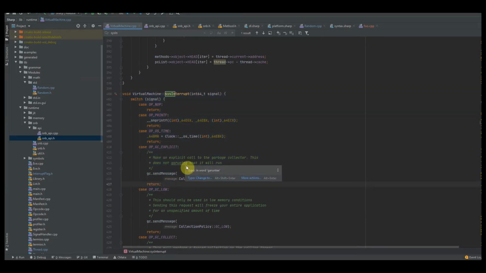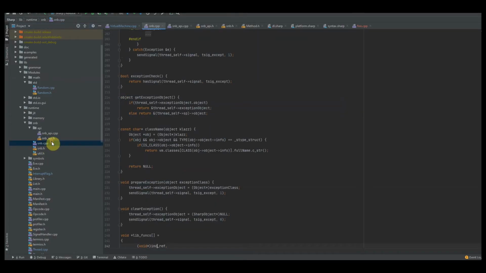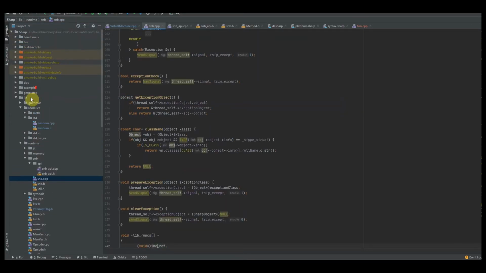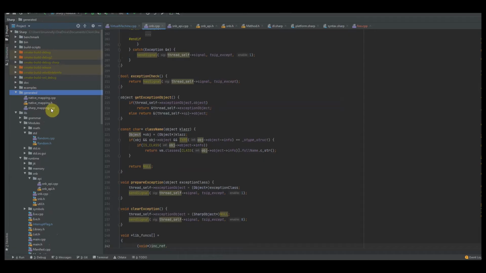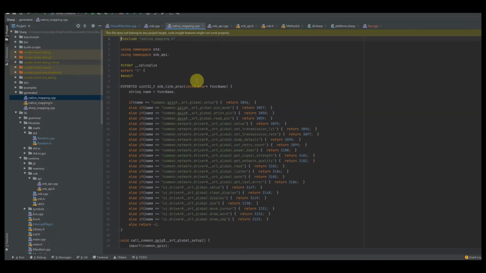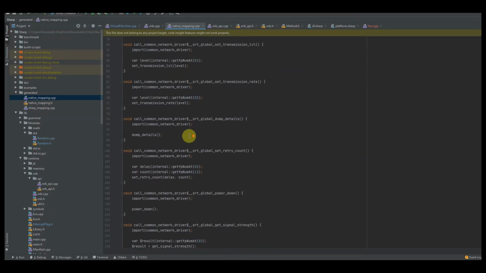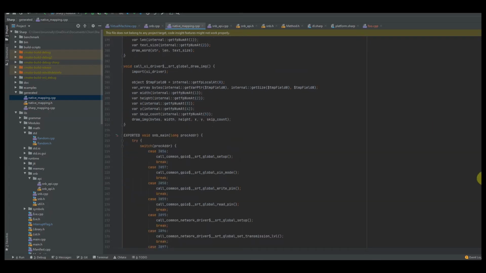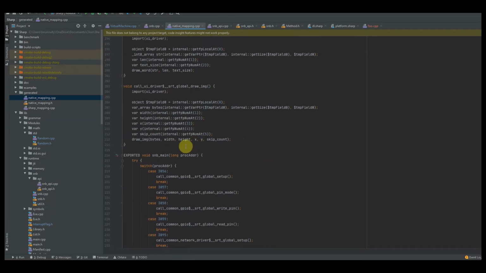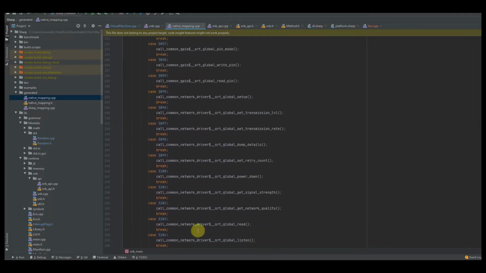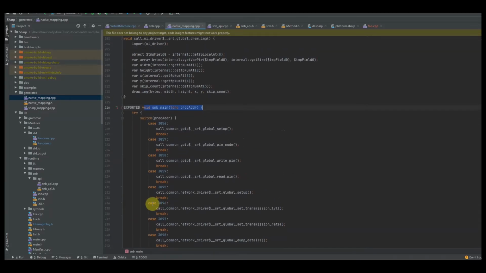Now, I know some of you are thinking, let's go to an actual example here. Do I have an example? In generated native mapping.cpp, if I scroll way down, it should be at the very bottom. Yeah, so I have this SNB main, and this is all generated code, by the way. I did not write any of this code. This is generated by my compiler.